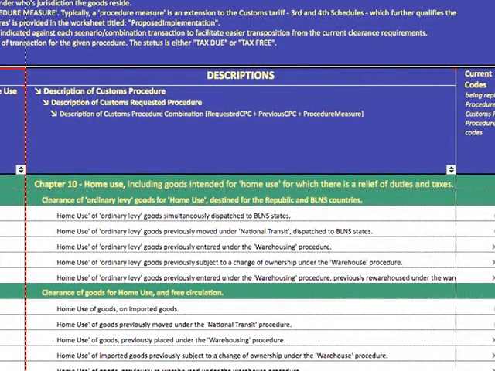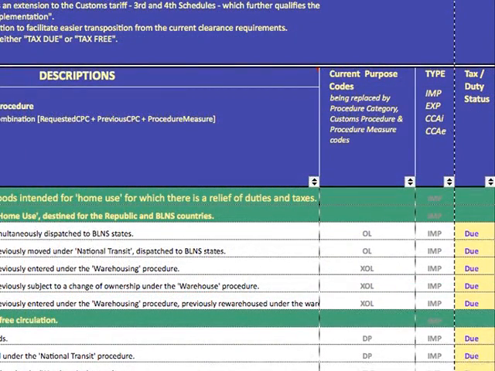Each of these procedure codes has got a specific description. For example, home use of ordinary level goods simultaneously dispatched to BLN states. And then just to the right of that description, Customs have actually given us the old purpose code, just to make it a little bit easier in our lives.